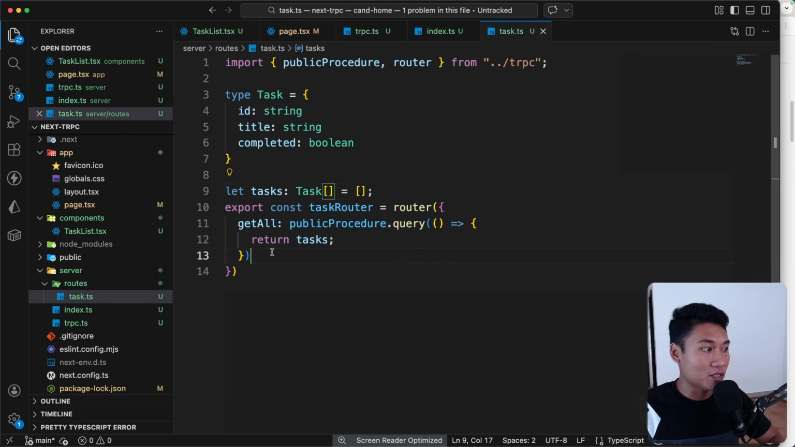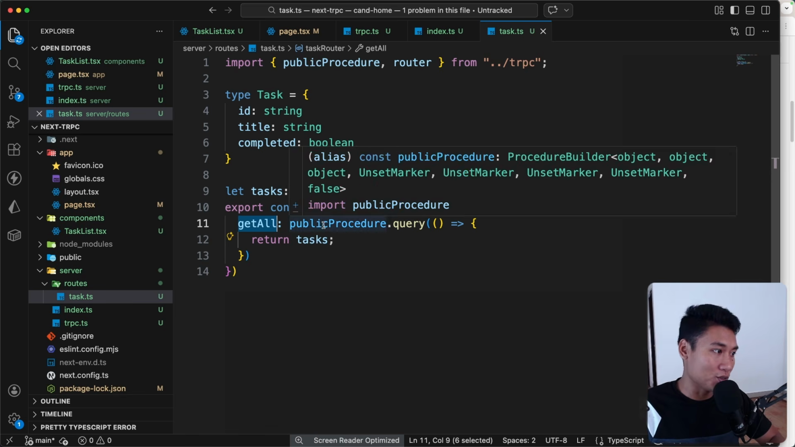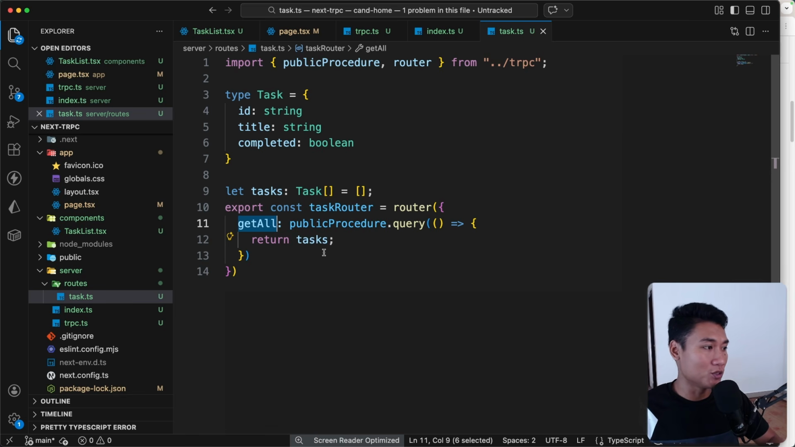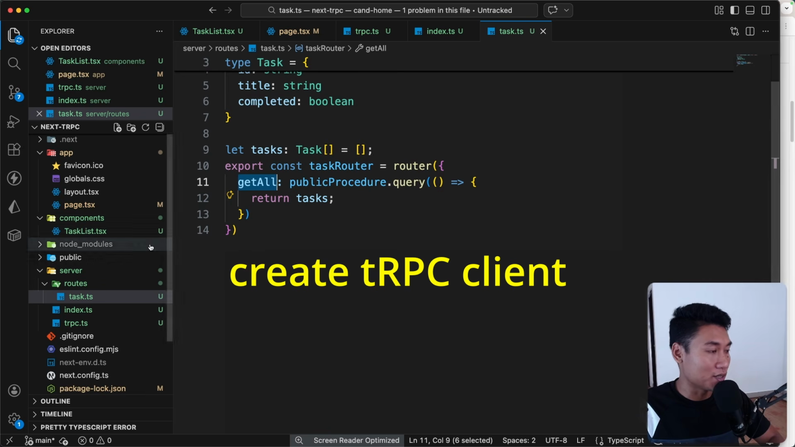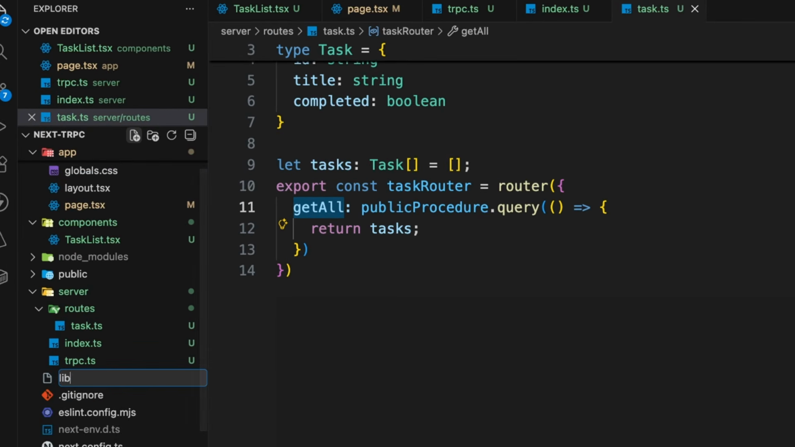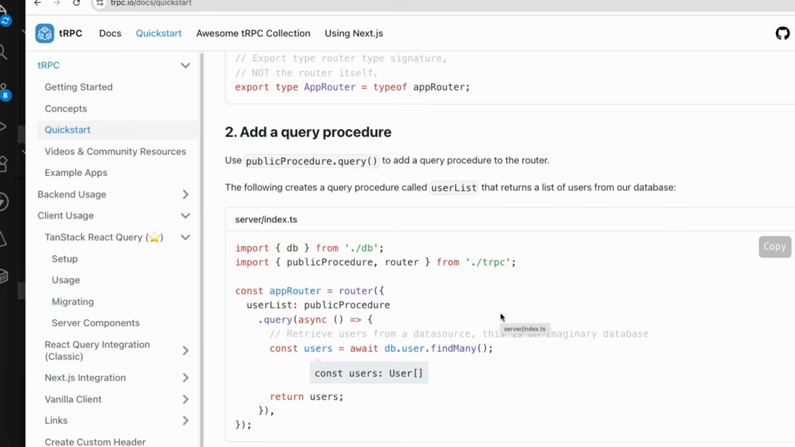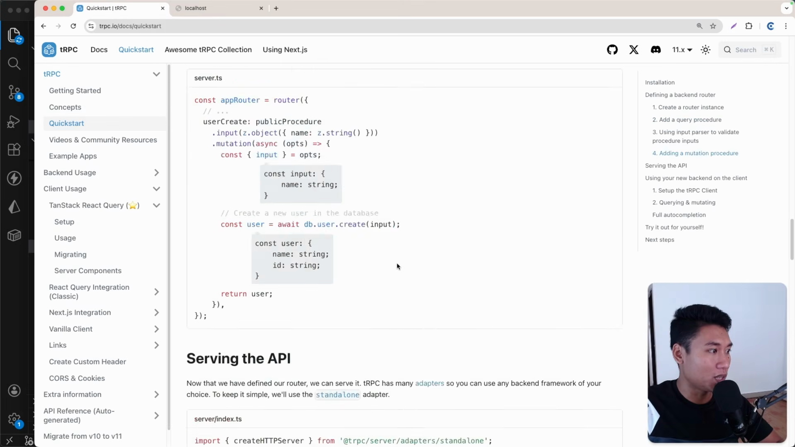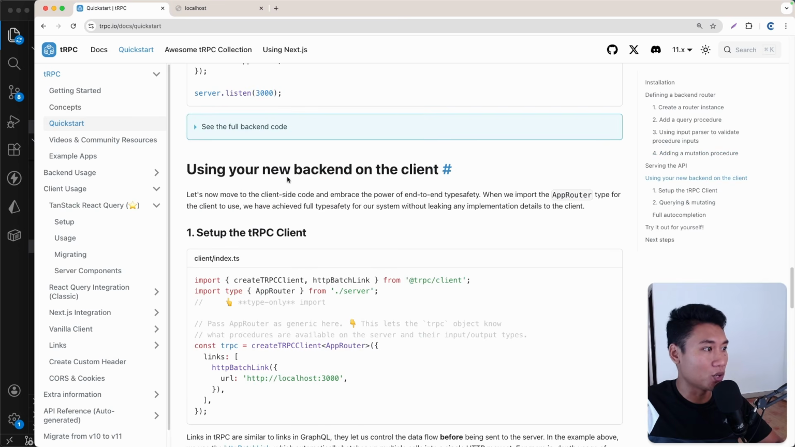Now we can just use this getAll function on the client. But first, if you want to use this getAll, you have to create the client first. So I'm going to create a folder on the root, which is lib, right? Lib slash trpc-client.ts file.